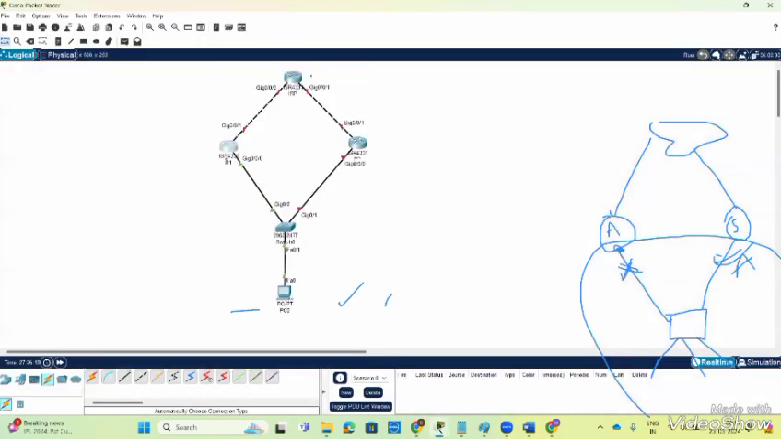See, I have a lab here. In this case, for preempt, how will it work? This is my LAN interface. This is my WAN interface. You can assume like this is my WAN interface. If this interface goes down, then the standby router will become active. If this router goes down, the standby will become active.